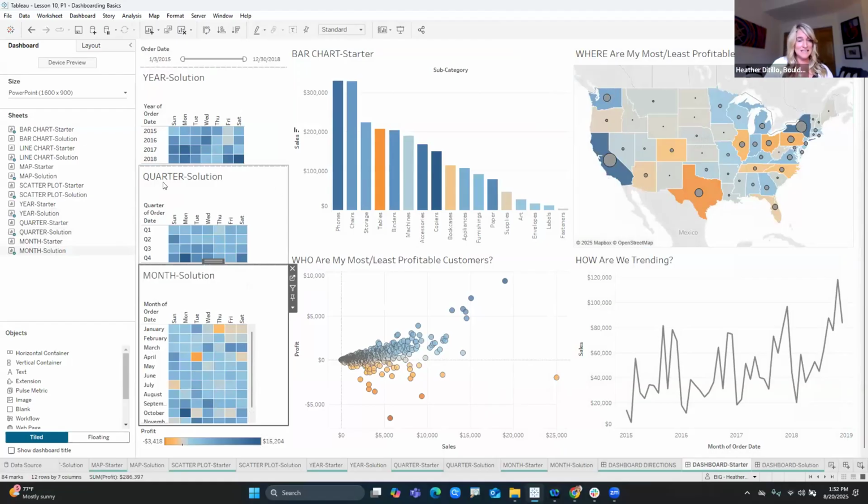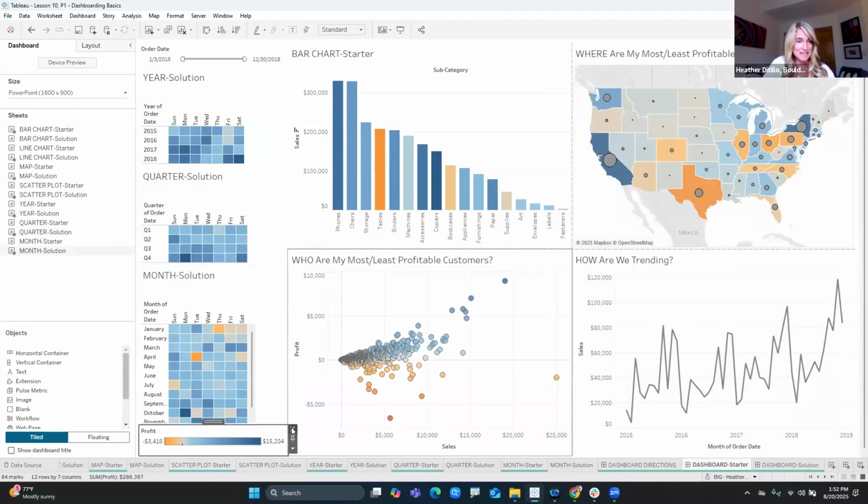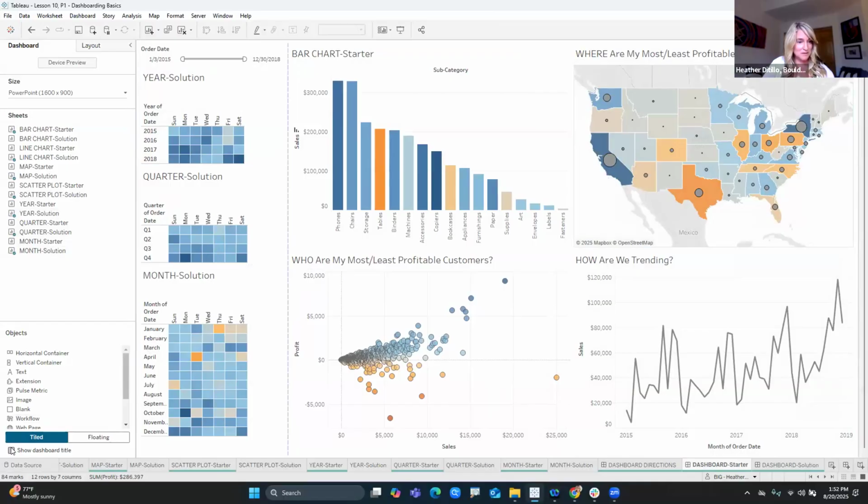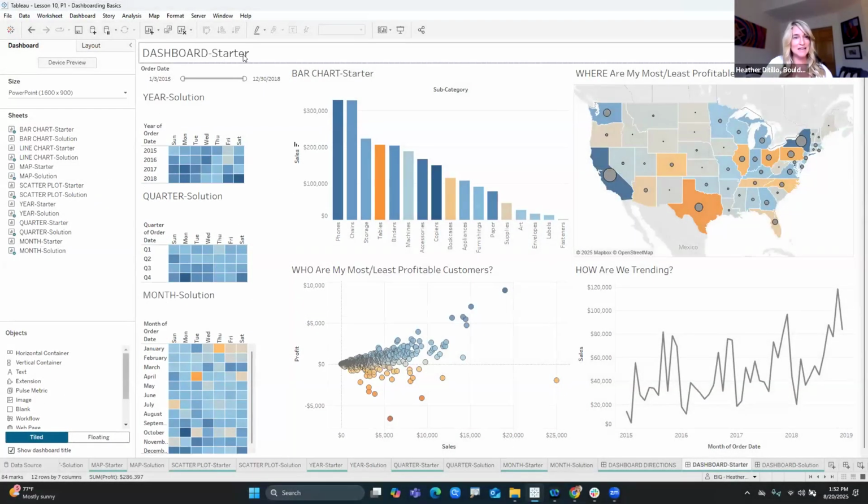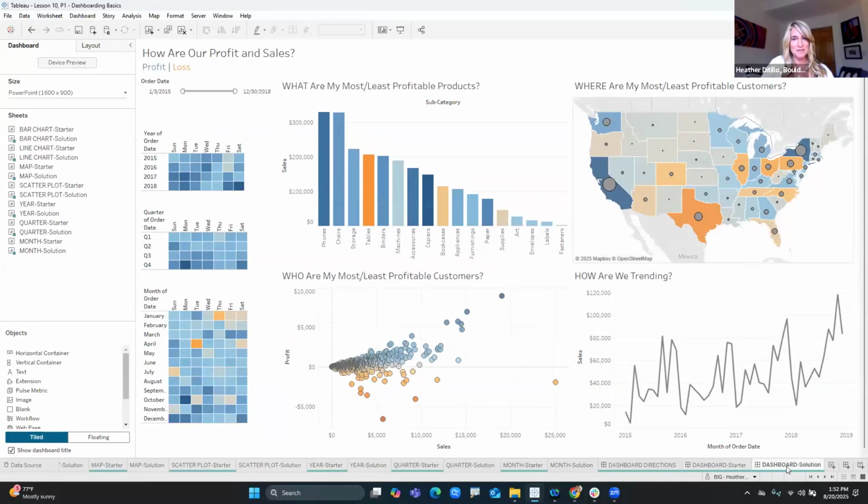From there, the last thing that we really need to do is add a title. So you can just simply click on Show Dashboard Title to get a title in. We can edit that title, and I'll show you what we did over here. I'm going to move over to the solution.